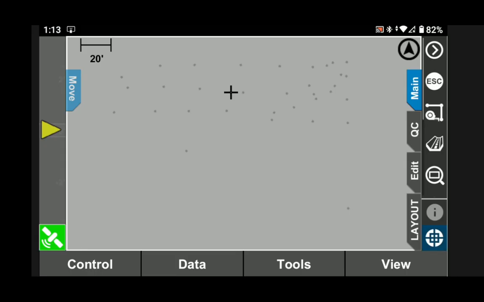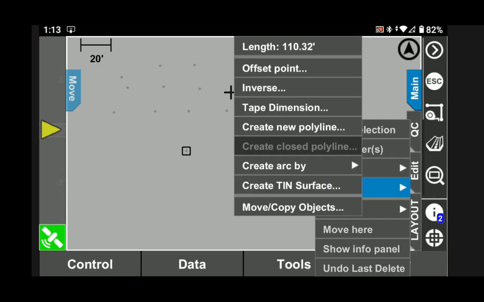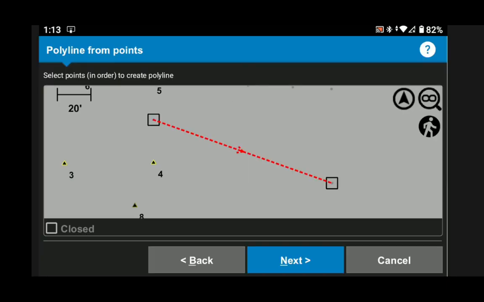I've got my crosshair tool selected down here. I'm going to pick my two shots that I'm going to build my trench off of. So I've got my high shot here and my low shot here. First thing I'm going to want to do is create my polyline from those points. So I'm going to press and hold just anywhere on the screen. Go to Calcs and create new polyline.